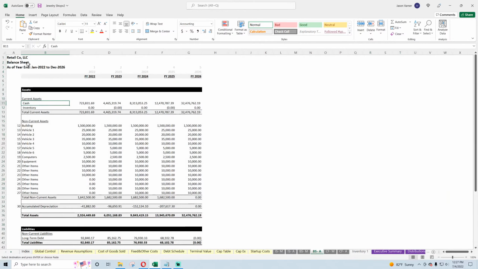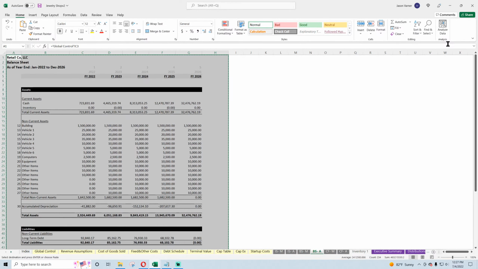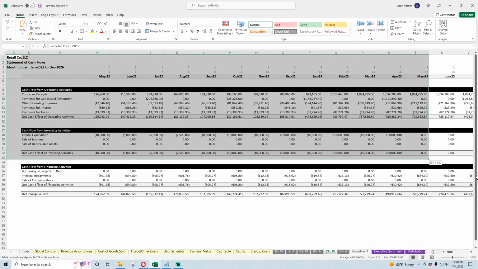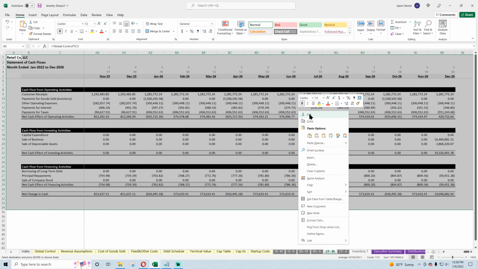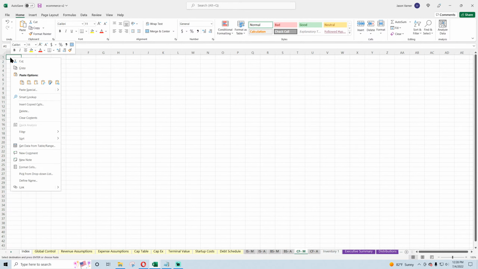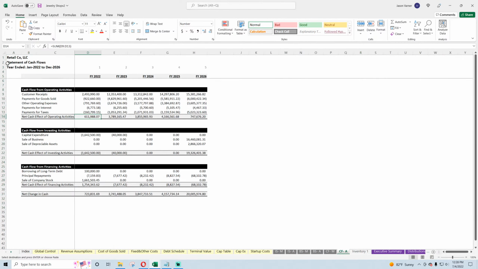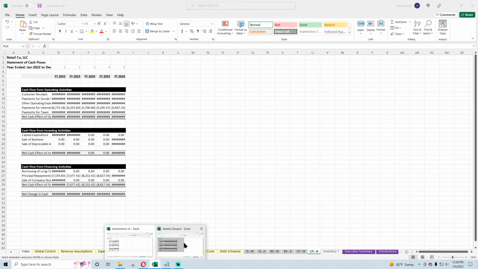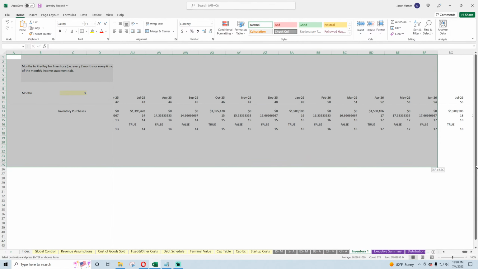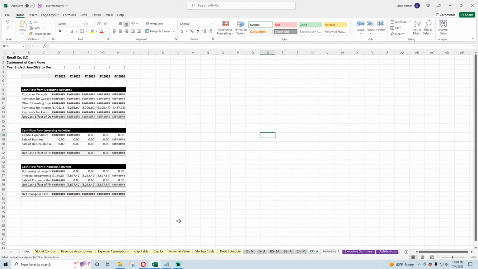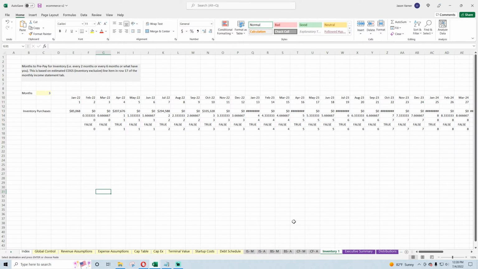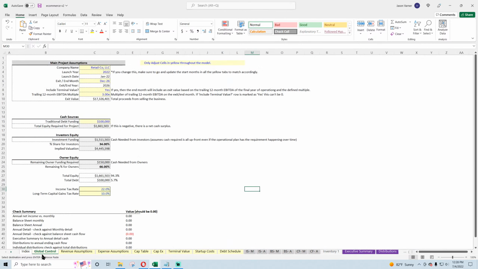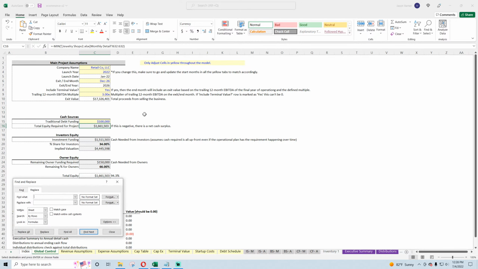Okay, balance sheet. Cash flow. Inventory. And then we already have these tabs. This is all good. Okay. So now the fun part. Let's try and do a find and replace. See if we got everything imported right.